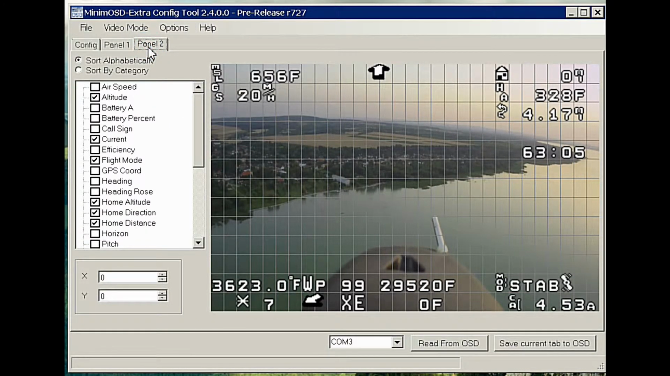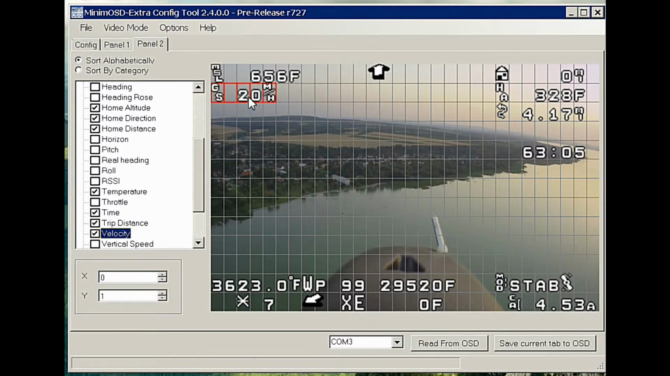And this is my minimum one. I've got my altitude here, my velocity of the craft here. This will be my temperature for kicks and grins, just because I want to see it. Probably take that out later. This is the number of satellites I've got hooked.